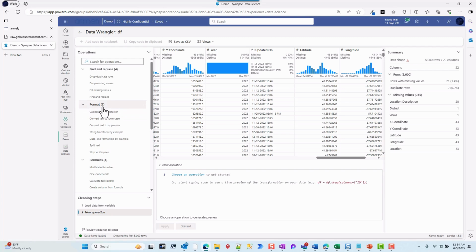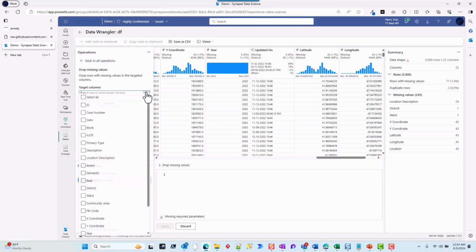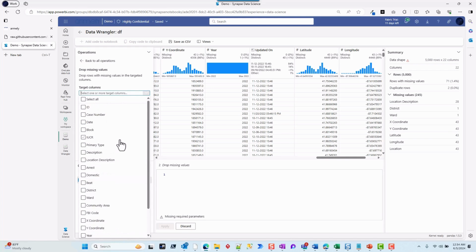Just for testing purposes, or just for us to see how this one looks, I'm going to go ahead and drop any missing values. So I'm going to select that. That takes, come on, that's Copilot. That takes me to the operation for drop missing values, which is what we see there. Then I can pick the columns that I want to cleanse. So we know from our far right here that we are missing some values from X coordinate, Y coordinate, lat, long, and location.